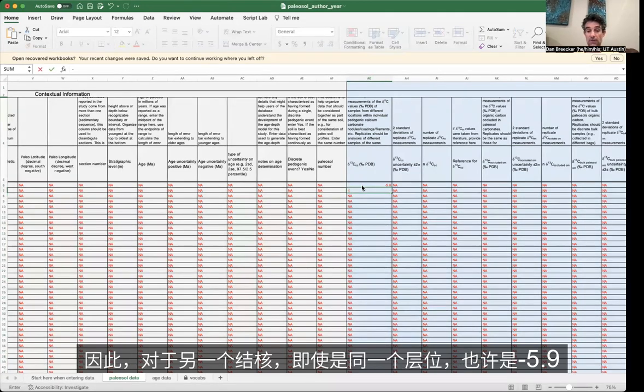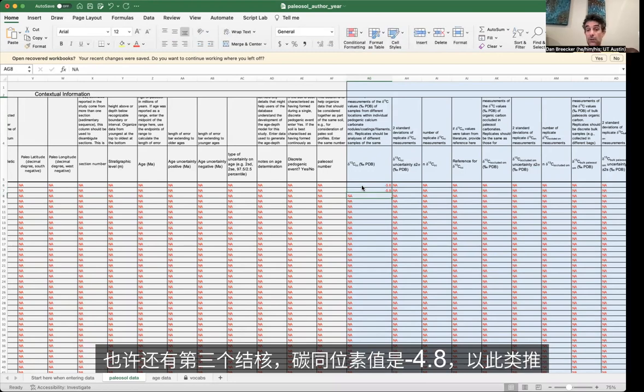So with another nodule, even if at the same stratigraphic level, maybe it was negative 5.9, and maybe there's a third even, and it's negative 4.8, and so on and so forth.